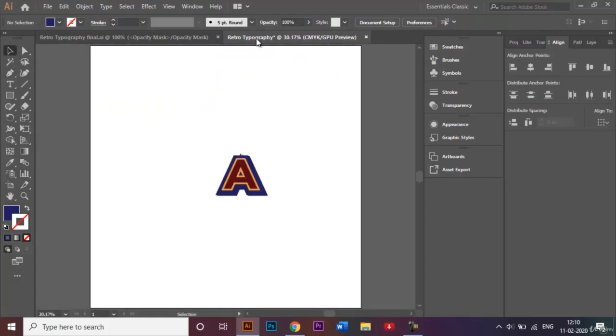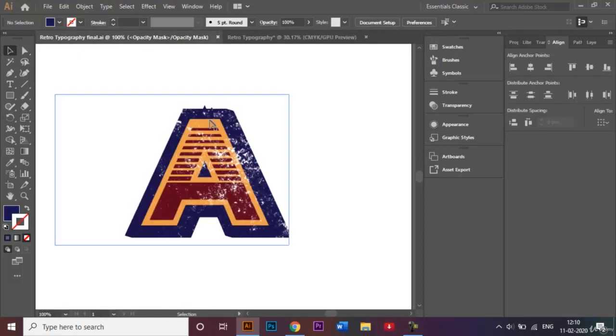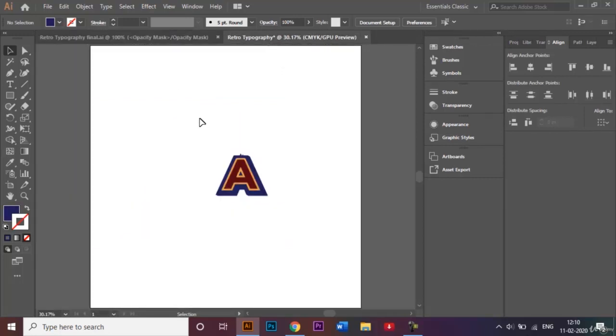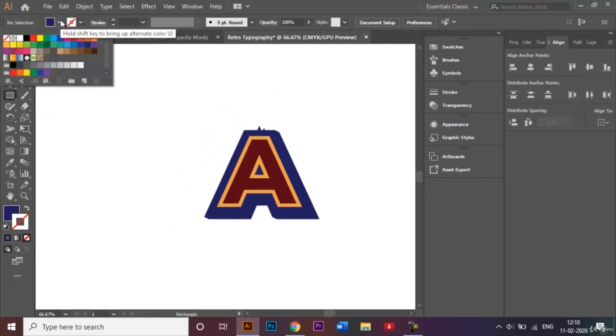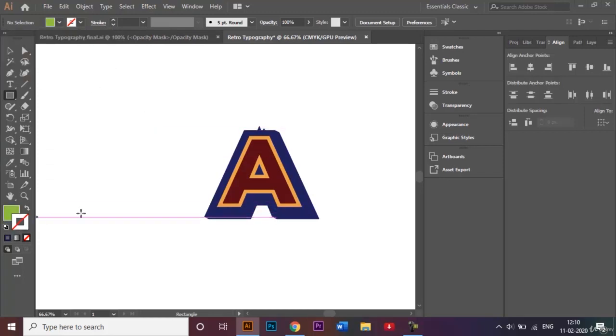Now the next thing we have to do is create these type of lines right here, right? To do that, we'll be going over here to this rectangle tool, and I will be choosing my fill to be green. Make sure we do not really need the stroke, so let that be the way it is, and just make one rectangle going across like that.